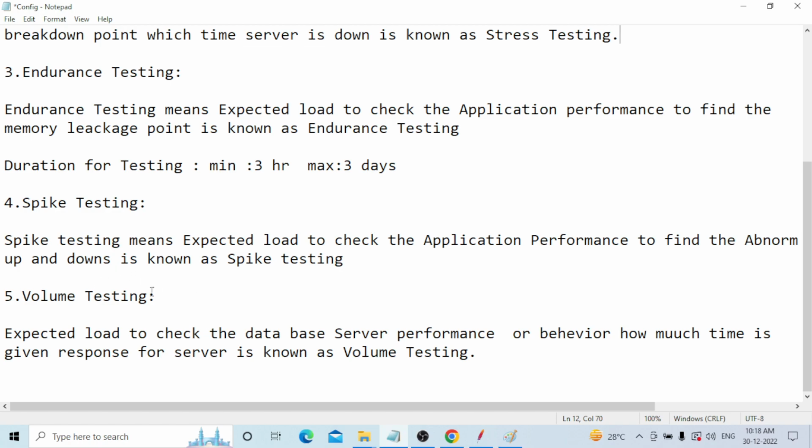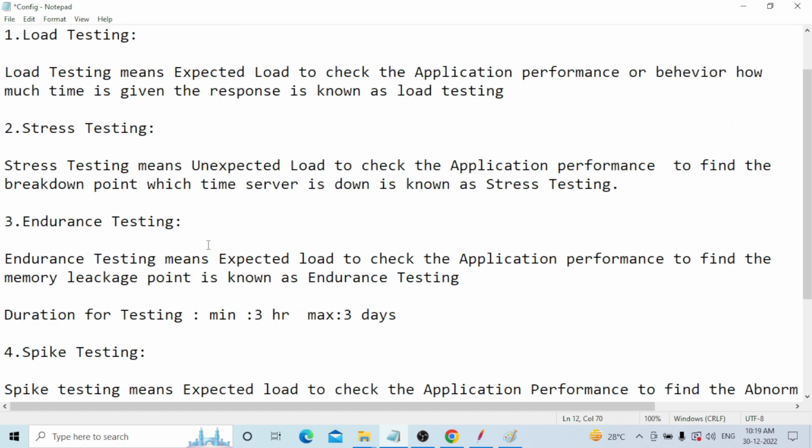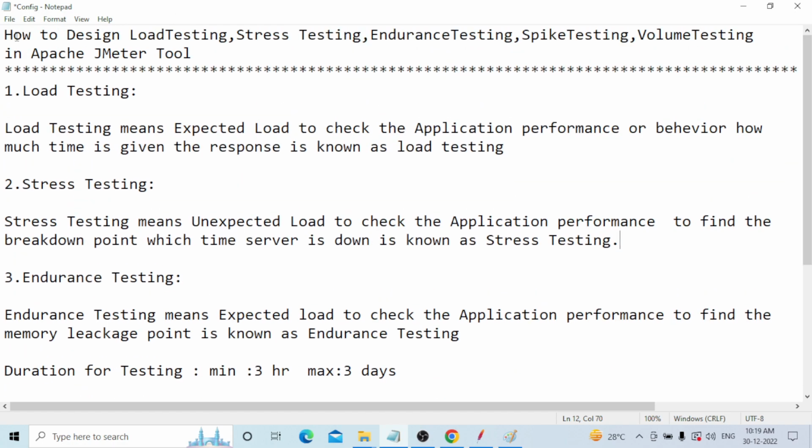Then volume testing means applying the expected load to check the database server performance or behavior. How much time it takes to give the response is known as volume testing. These are the 5 types of testing. Now you have a little idea about each testing, what our objective or goal is, and how we need to design it. Our topic is how to design load, stress, endurance, spike, and volume testing in the Apache JMeter tool.